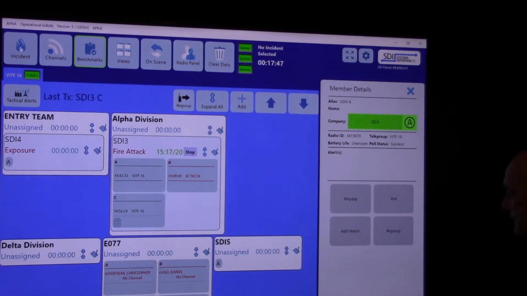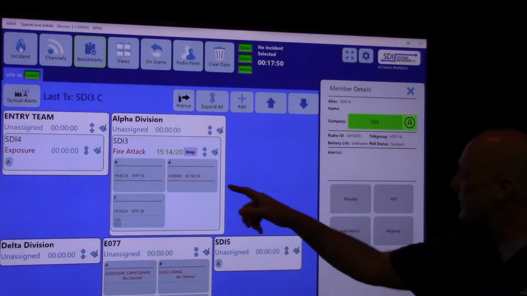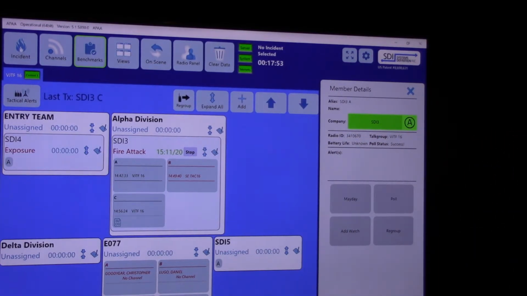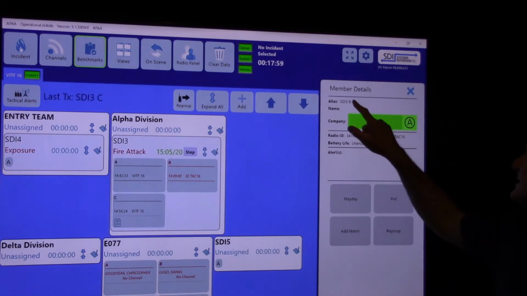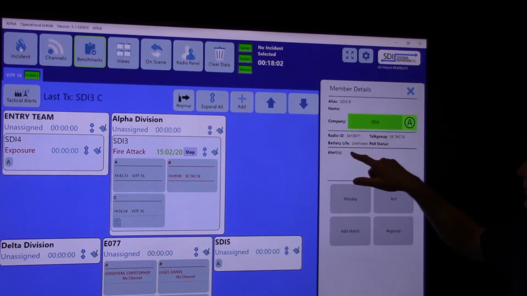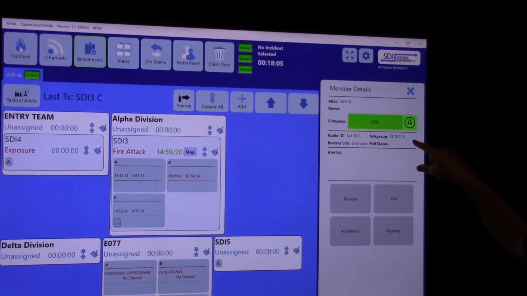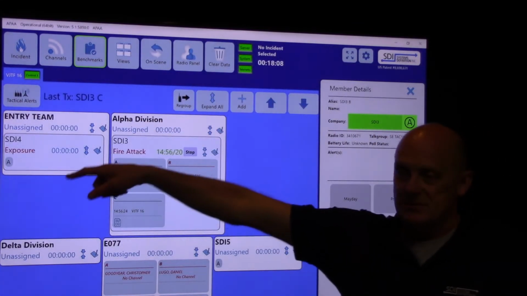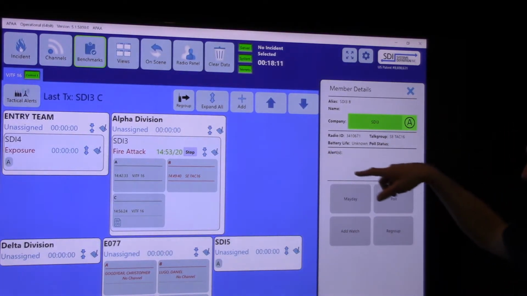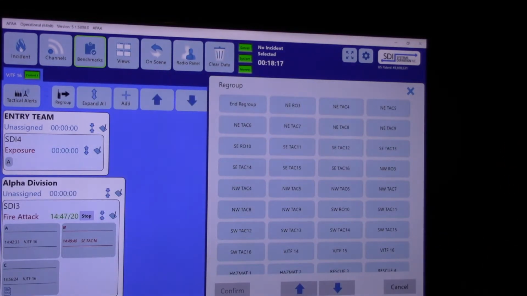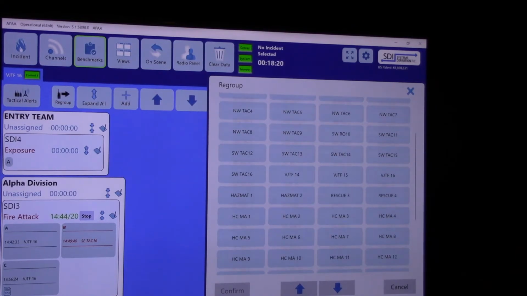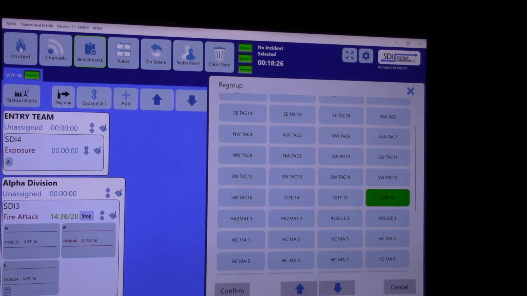Okay? So that's that. The other piece to it, I'm going to go back to the Bravo radio for this, is being able to take this SDI 3 Bravo radio, which we know is on Southeast TAC 16. I'm going to bring them back to the VGTF 16 channel by going to regroup. And once I hit the regroup, I have to select what channel it is that I want to move them to. And so once I find that, I select the VGTF 16 and I hit confirm.